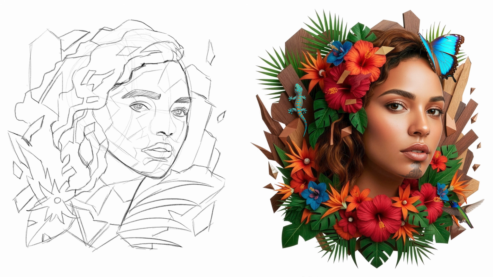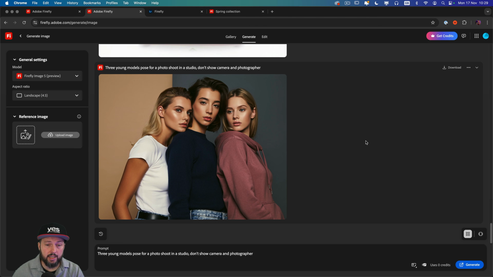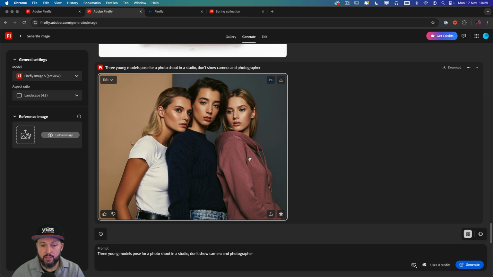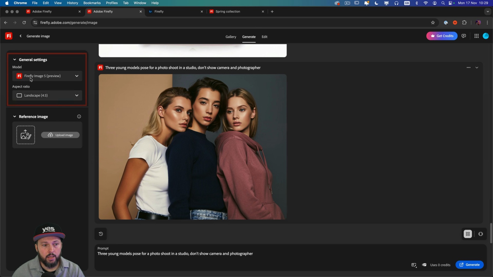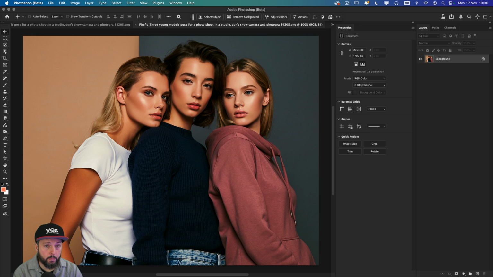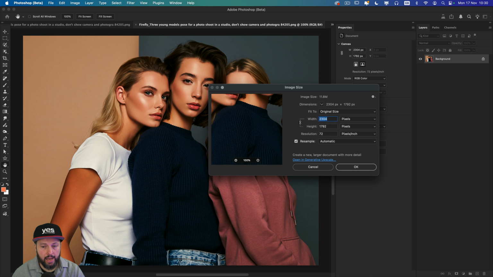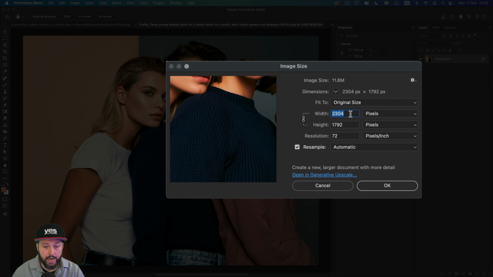It all started with a sketch, which I refined further using Firefly and Photoshop together to edit with AI. Here's another interesting example to demonstrate that you can achieve high resolution results even when you're starting out with a generated image. So this is the starting image that I generated in Firefly using the Firefly Image 5 model, which once opened up in Photoshop reveals that the actual dimensions are quite high already.